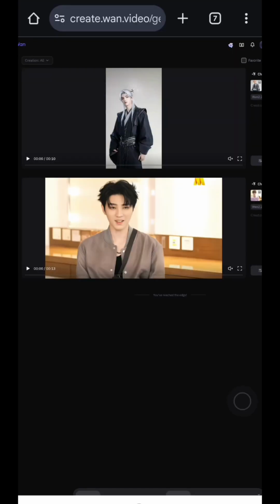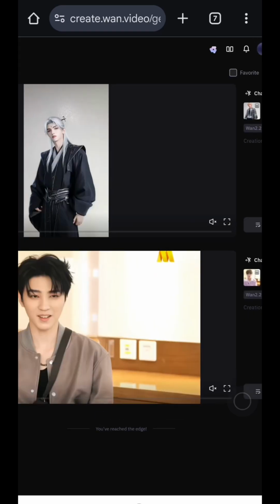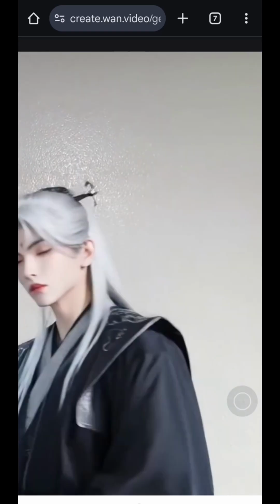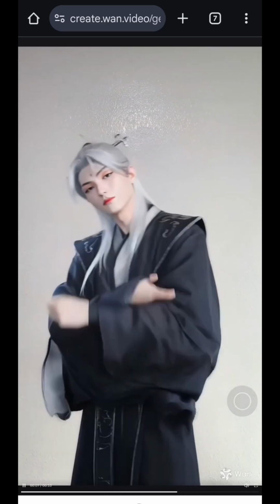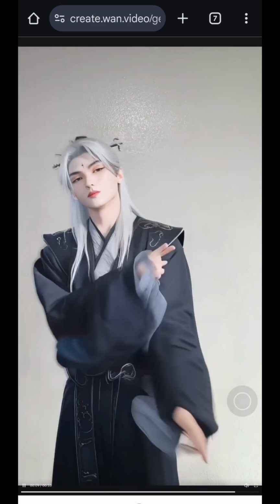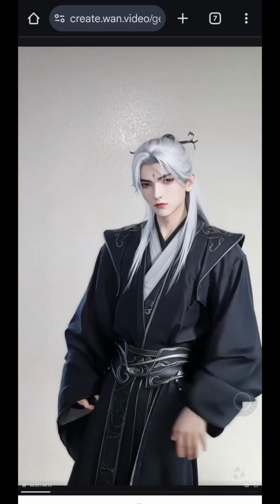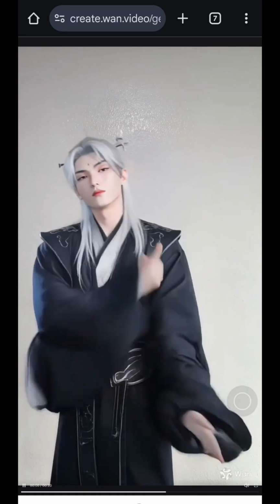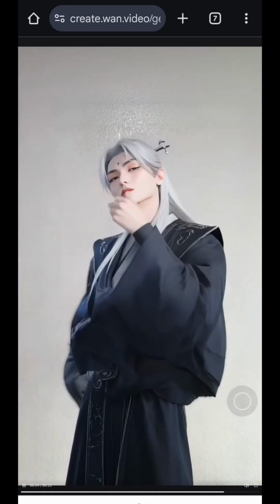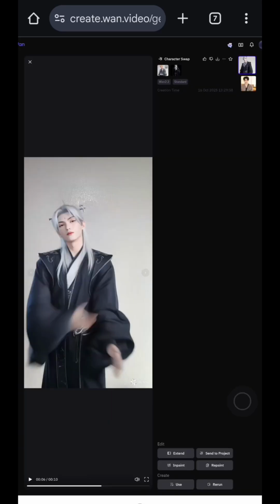And okay, like this, your video is ready. Let's try to play it. I think the character swap is so incredible. The AI replaces it smoothly with your chosen character, and the motions, the gestures, it looks so smooth.